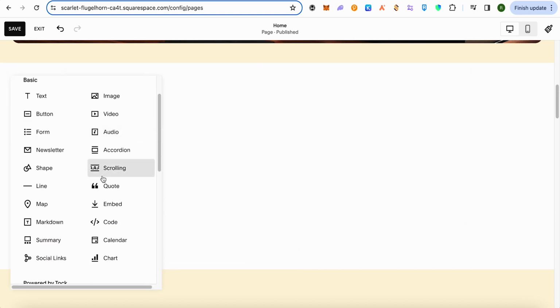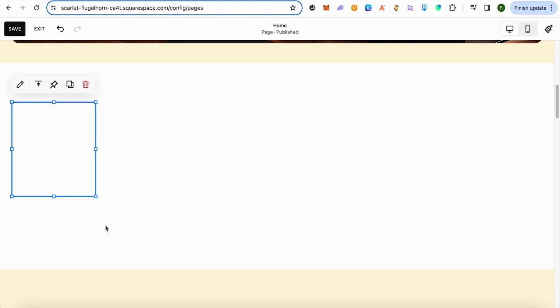Now here you would be able to find the option of code. Simply select it. Now paste the code that we just copied from Elfsight and click on continue. This way you would be able to see your PDF file over here. And this is how easy it is to get the PDF file on your Squarespace.